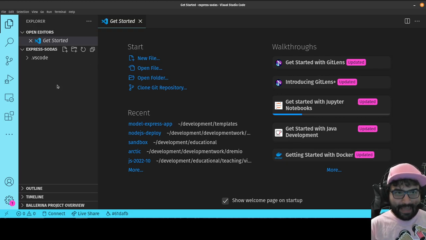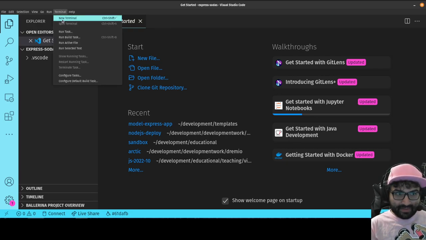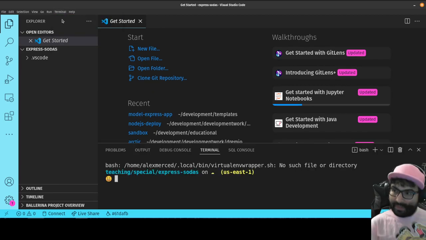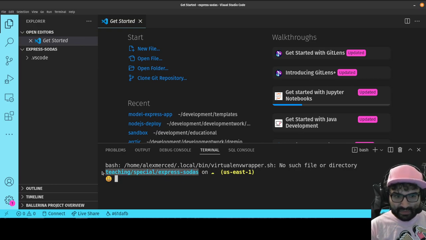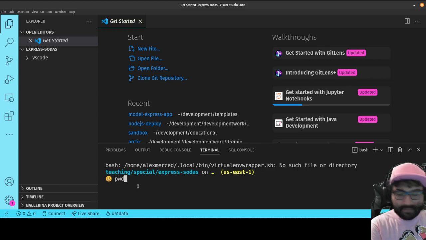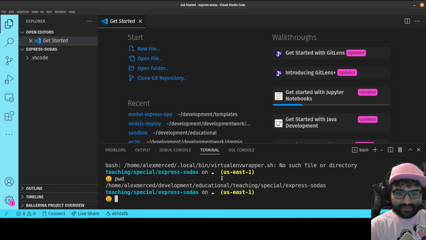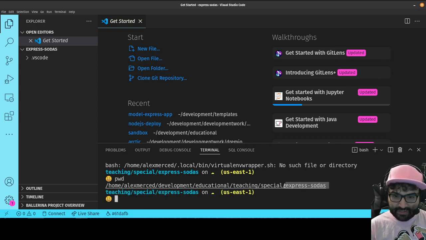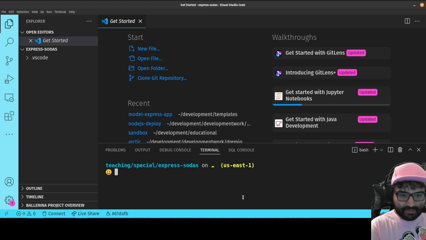Here I start off with an empty folder. I'm going to open up my terminal in that folder. Always open that folder in VS Code, so that your VS Code is opened to that folder. I can see that my terminal is opened to that folder. If you don't have quite the same output in your terminal, you can always do pwd, print working directory, to see what folder you're in. I can see I'm in my Express sodas folder. I'll hit clear to clear my terminal.